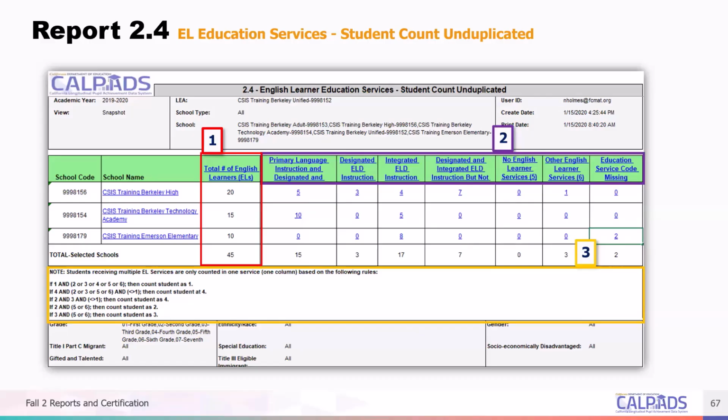The second in the hierarchy, number 4, is designated and integrated EL, but not primary language of instruction. A student will be counted as 4 if they are receiving 4 and any combination of 2, 3, 5, or 6, and not 1. They'll be counted as 4.